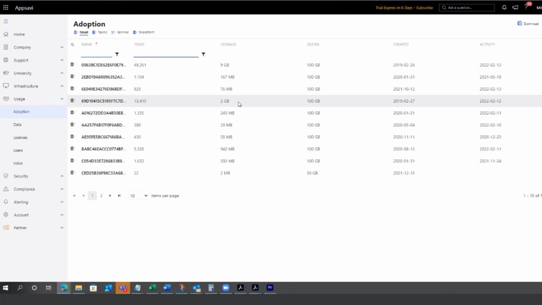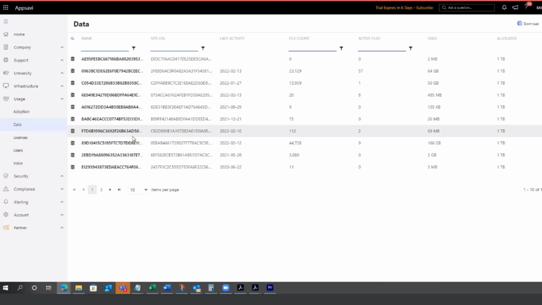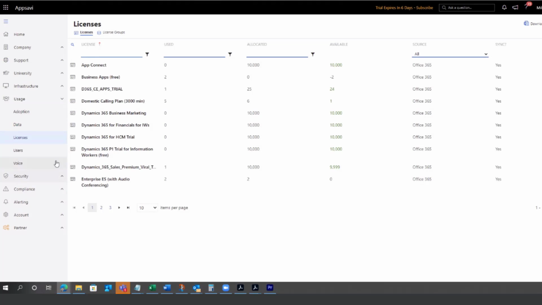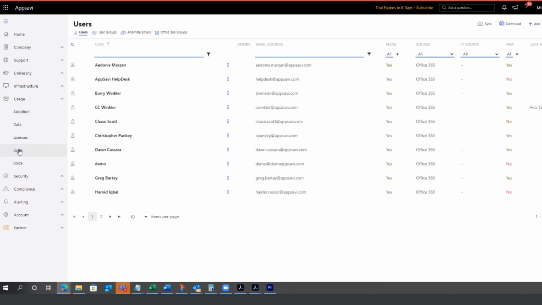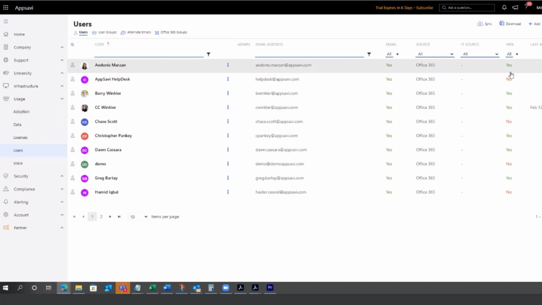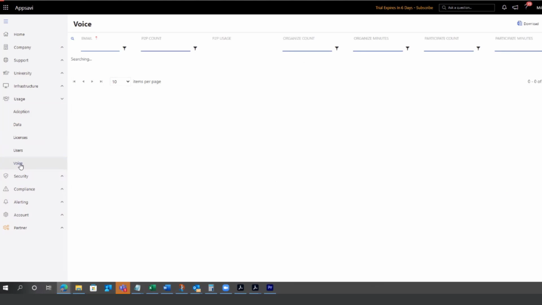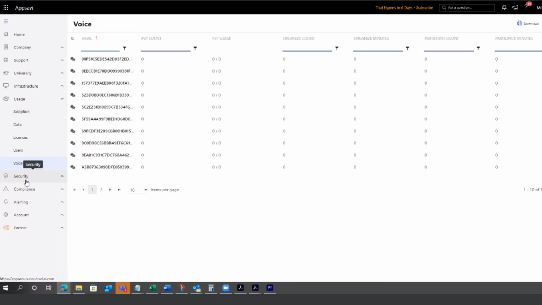So this helps you to plan for capacity. And it also helps you with your compliance, and also helps you with the adoption of the applications that people are using. Their data, their licensing count, it gives you all of that, and the users that are using it. And if they have 2FA, MFA or not. So you can make sure that you stay in compliance. It even has a voice component in this.